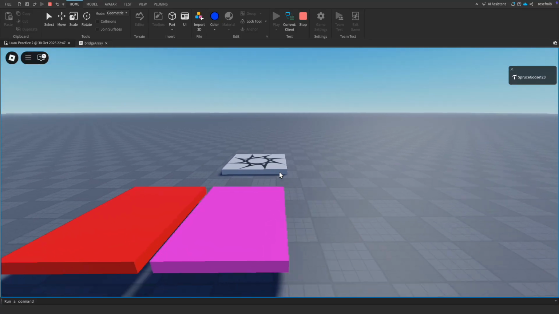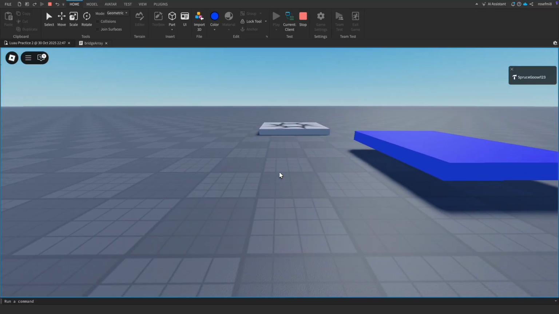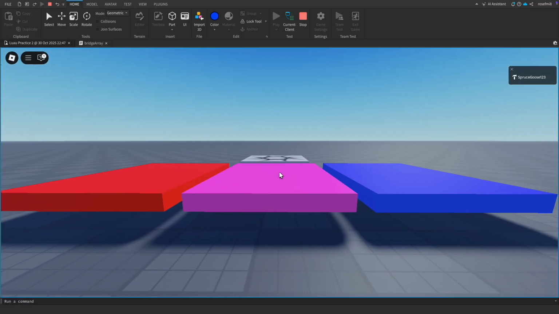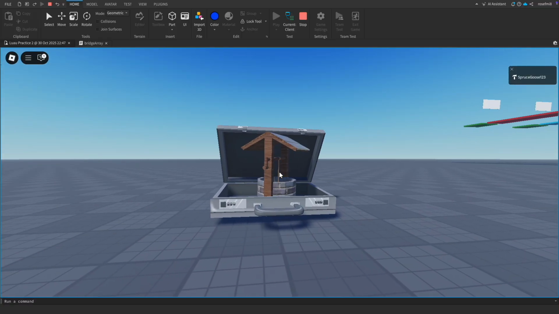Today's video, you're going to learn how to make a disappearing and reappearing bridge just like this in Roblox Studio. Well, in that case, let's get into it.